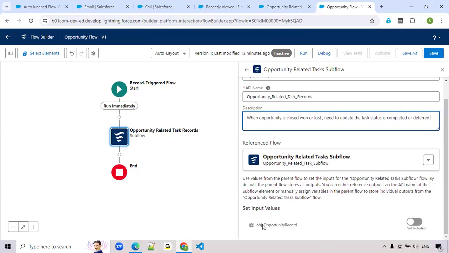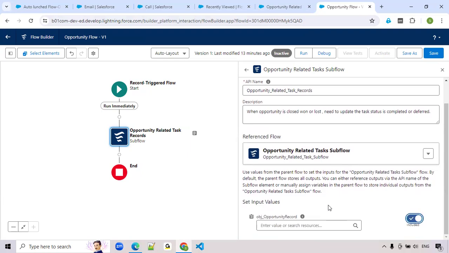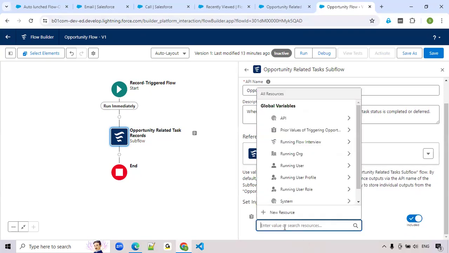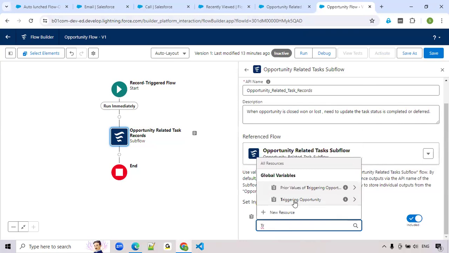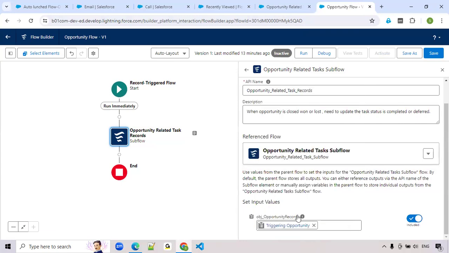So here you have to observe the input field. This is the object variable we are creating now. I mentioned, right, you must give it Available for Input. Then only we can pass it from the parent flow to the child flow. So let's take the current record, the triggered opportunity. We are passing the triggered opportunity from the parent flow to the child flow, the subflow. Let's save this.